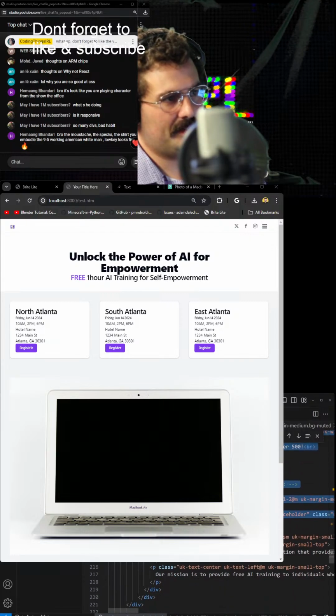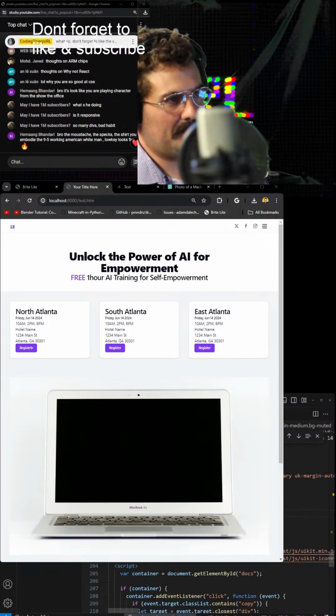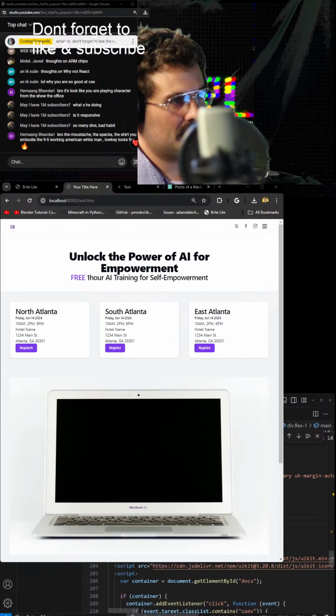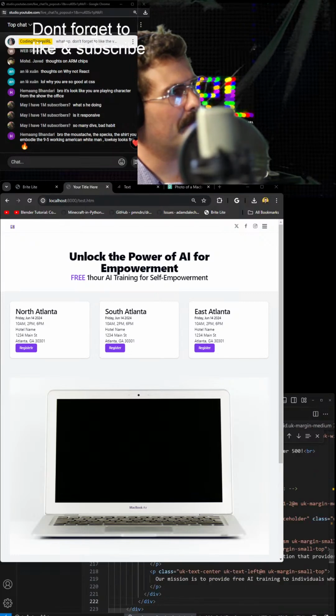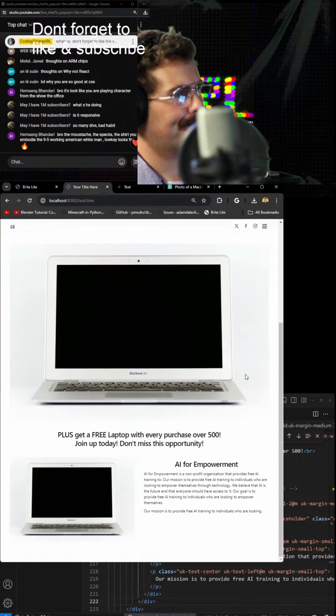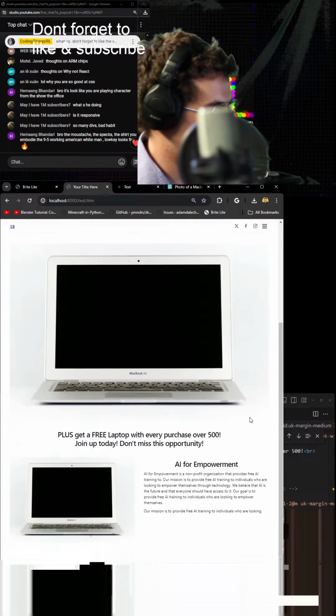So we can take all of this right here and move it into a new container fluid. There we go. There we go. That looks more like it. Whew. Glad I caught that. Let me commit that.